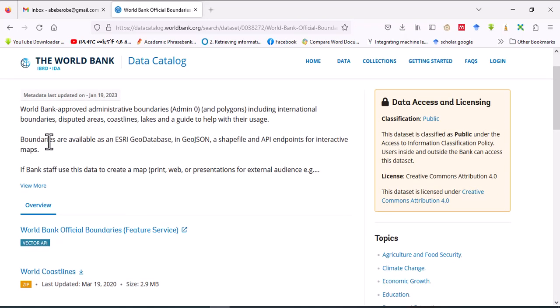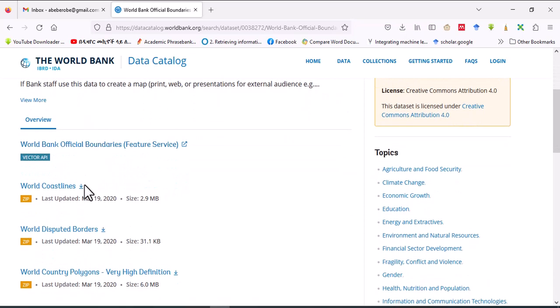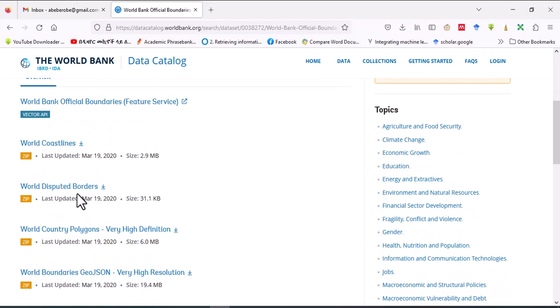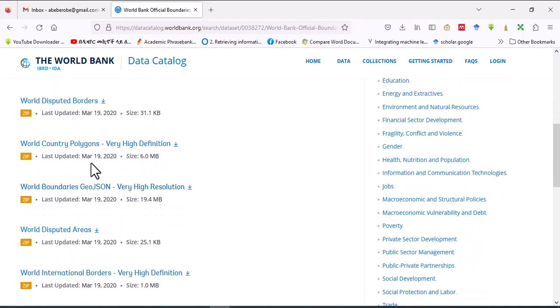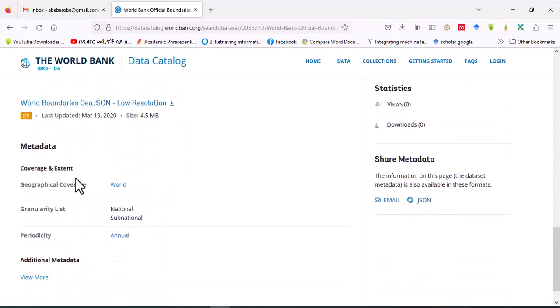Those data are available in different formats: geodatabase, GeoJSON, shapefile, and API. So you can download in any format that you want. When you go down, we see different data. World Bank official boundary here is World Coastal Line, World Disputed Boundary in different formats in Polygon as well as also in GeoJSON. So look at those data.